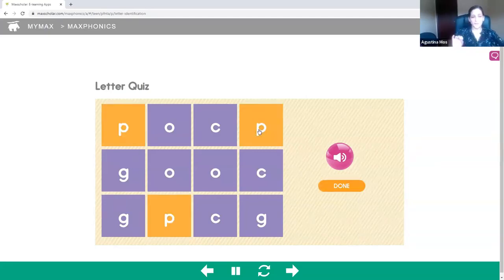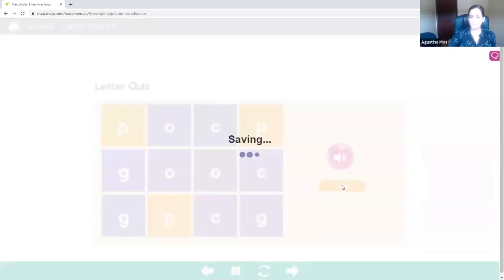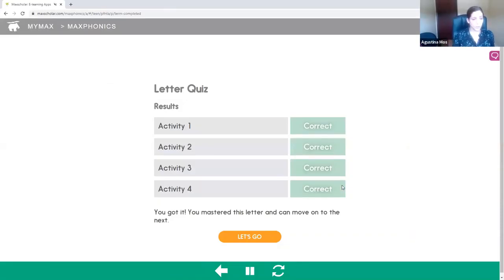And I keep emphasizing the word all, because if I don't choose all of the boxes that have the letter P, that's an incomplete answer. And in order to move on to the next letter, I need to have 100% correct answers. An incomplete answer is not correct. So I chose the boxes and I see the word done, so I know that I have to click on that.